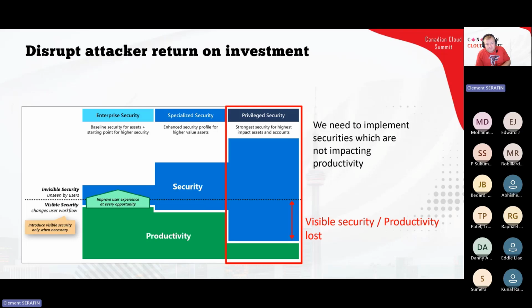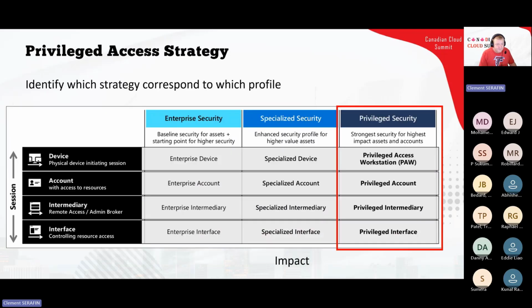There will maybe be new practices, but the main goal is not to implement security which totally blocks people. If you have implemented everything, the best security is when you can't do anything. But we are not here to lose all the productivity. We are here to implement more security without impacting the productivity.